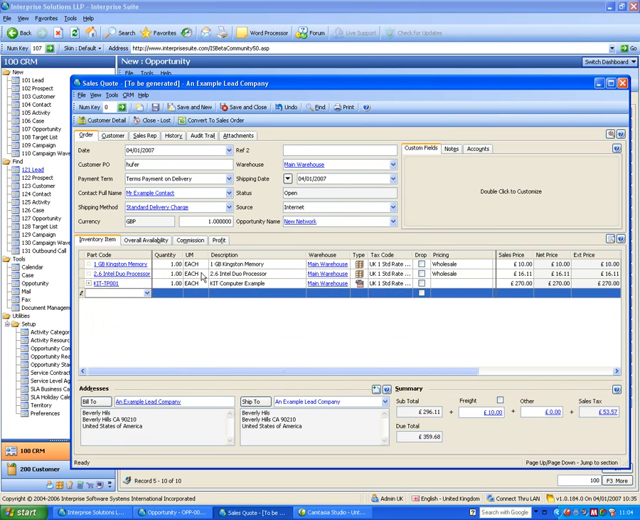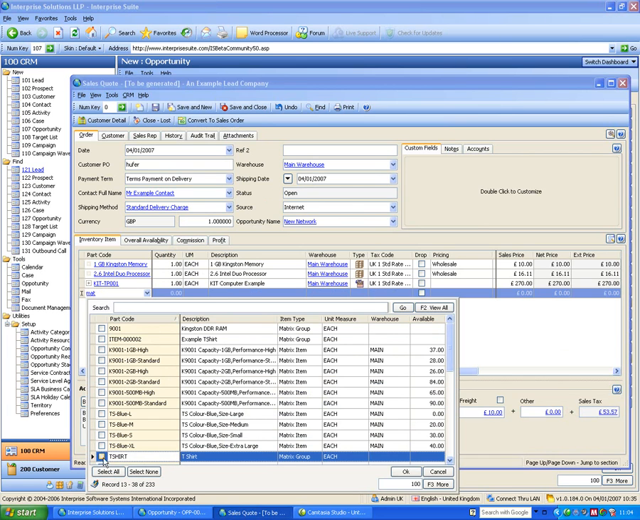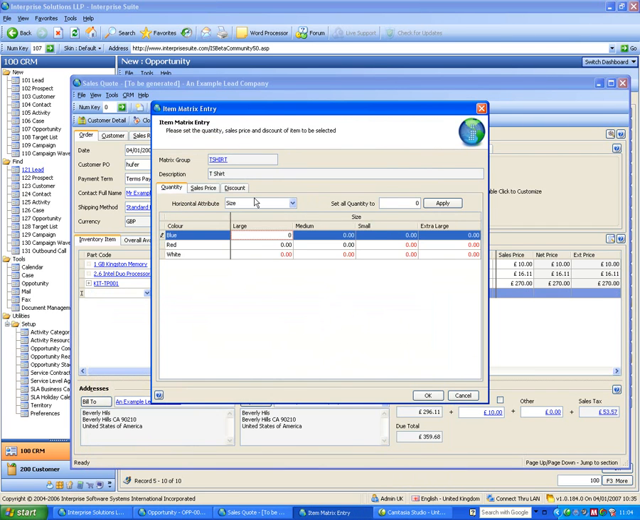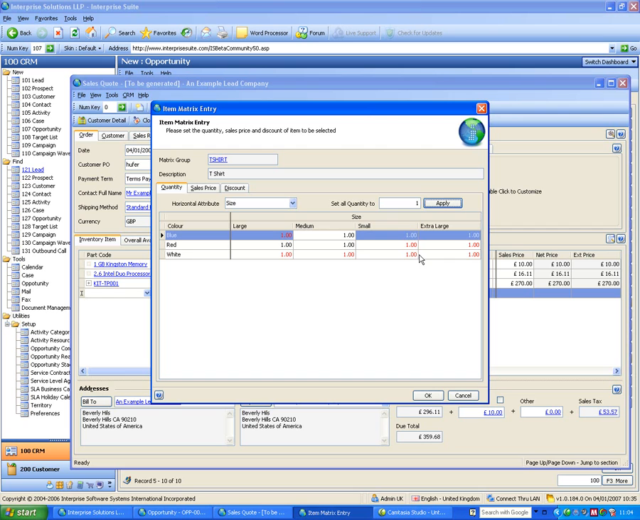You can also quote matrix type items. So let's pick one I've already done, like this t-shirt. And then what pops up is a matrix type box. So what you can see is that the t-shirts I've set up into sizes and colors, and the sizes are small, medium, large, and the colors are red, white, and blue. Anything in gray we have in stock, but anything in red we don't have in stock. So if I just say, well, we'll have one of everything.